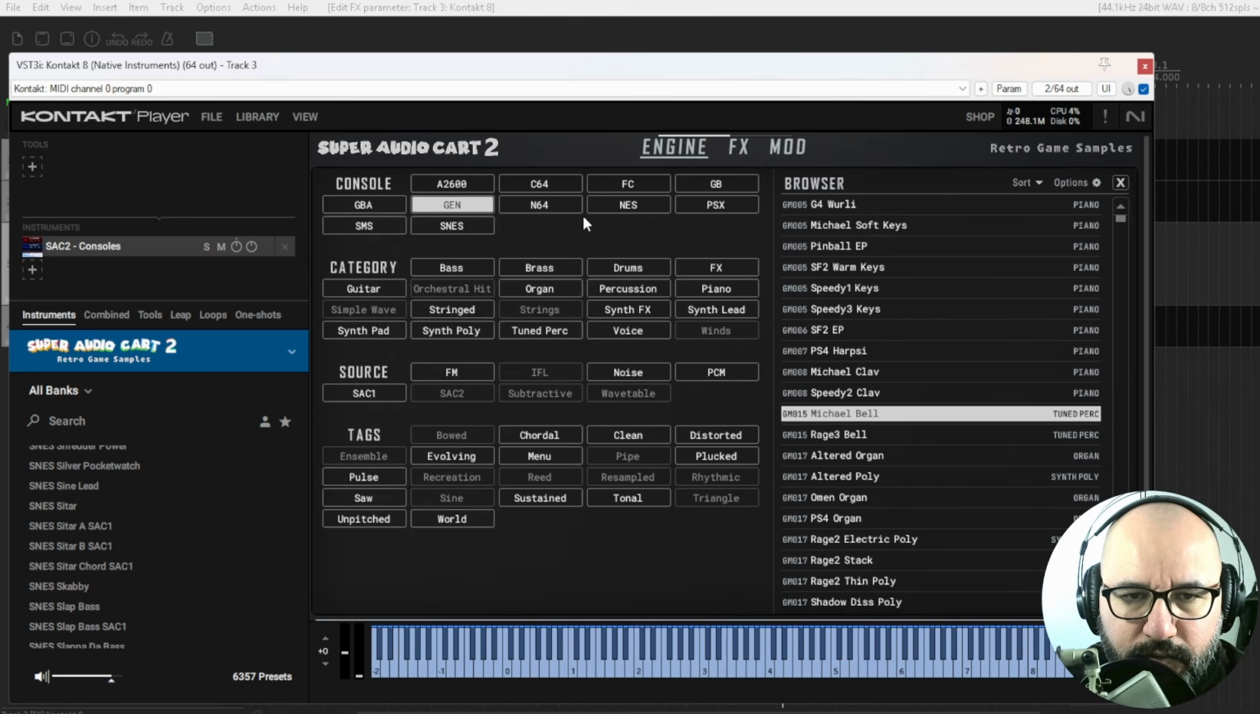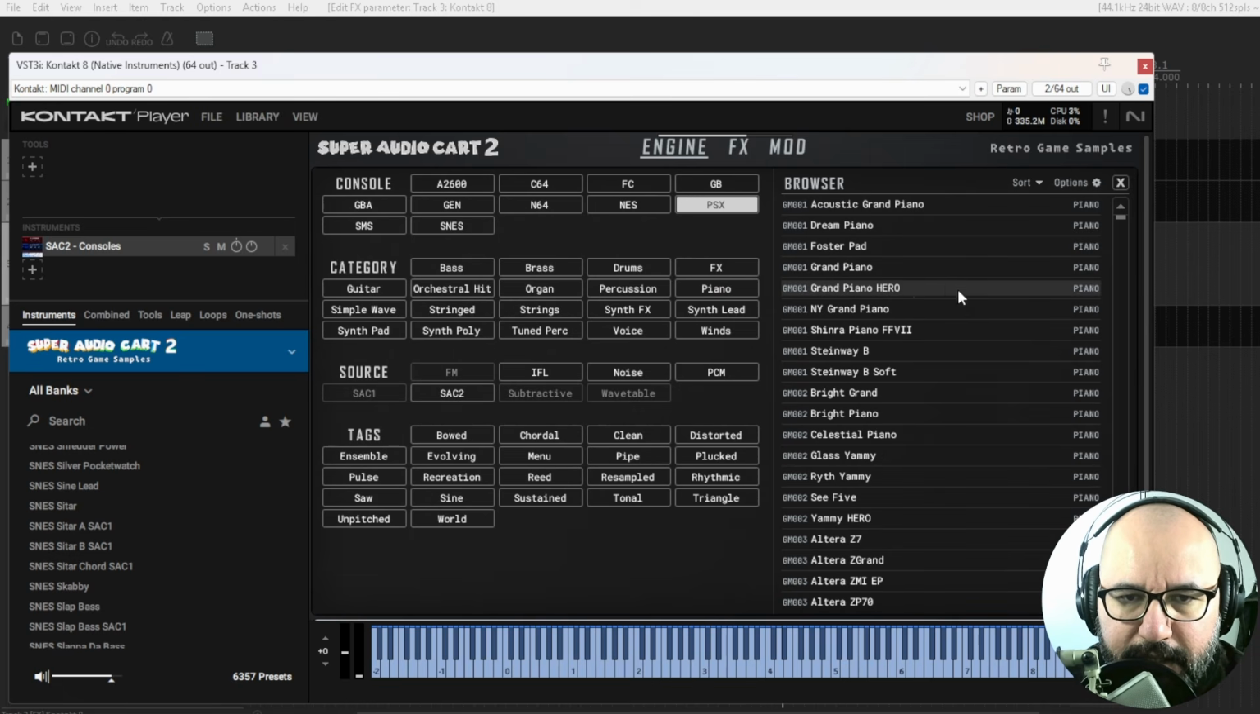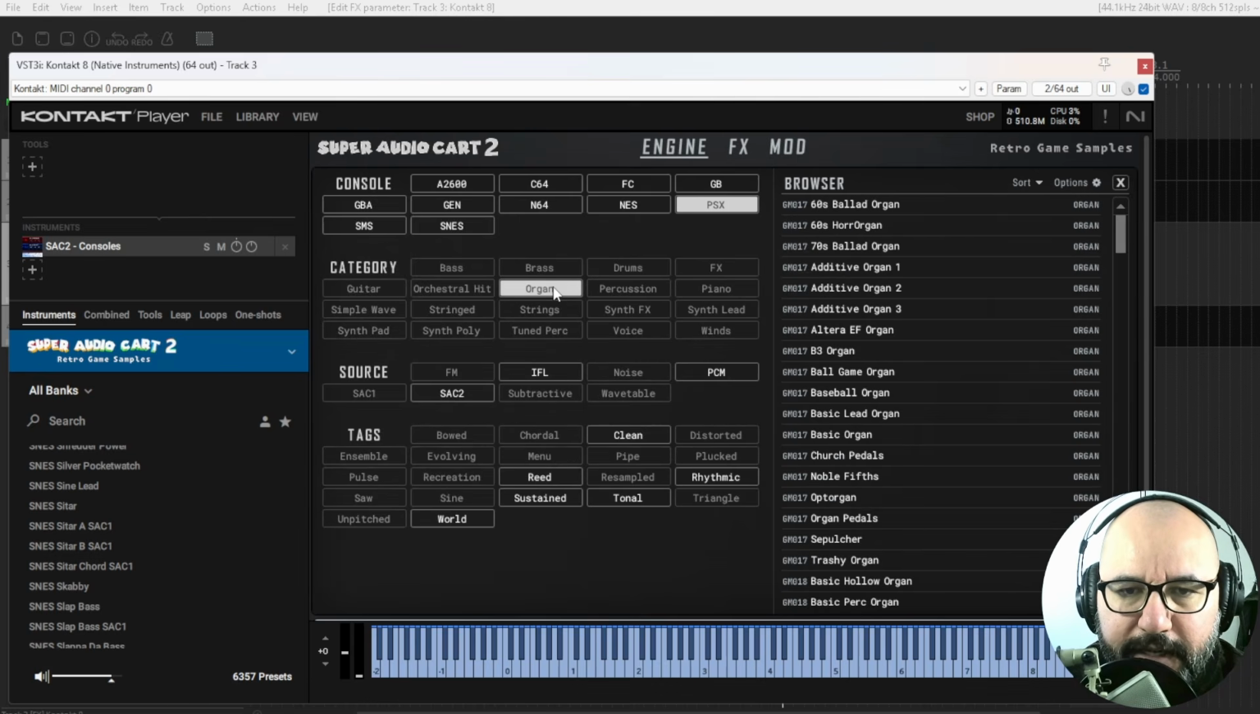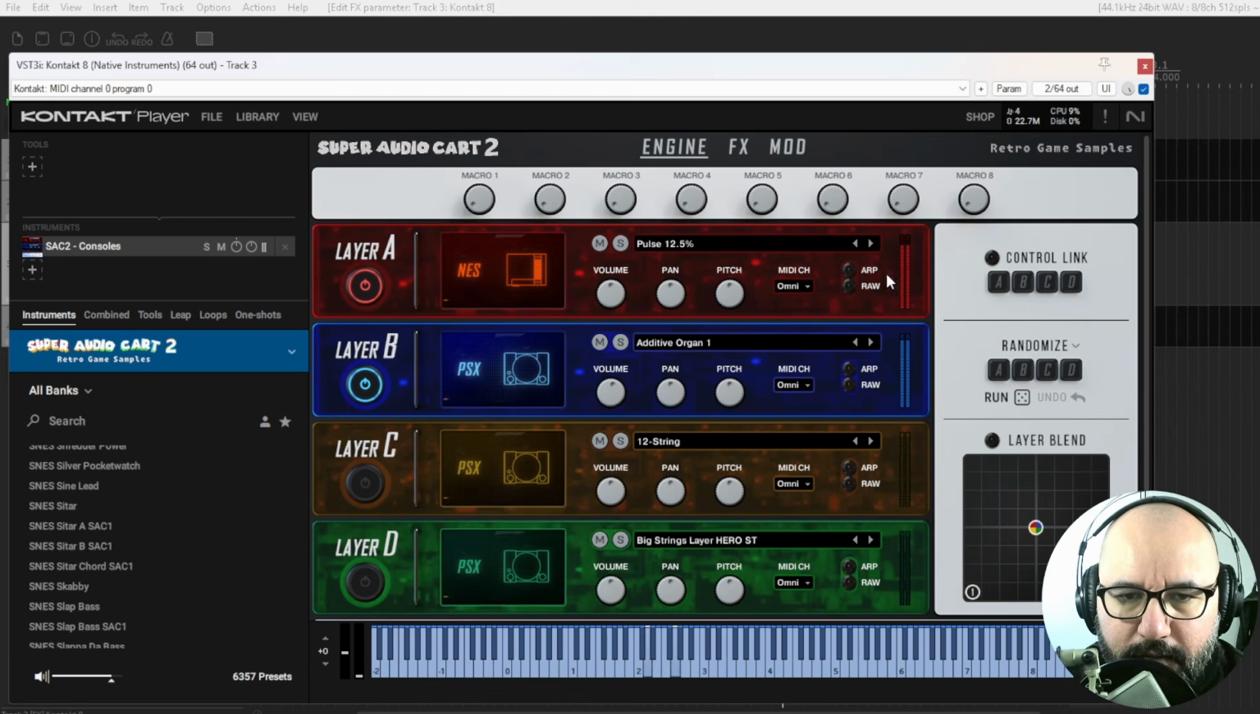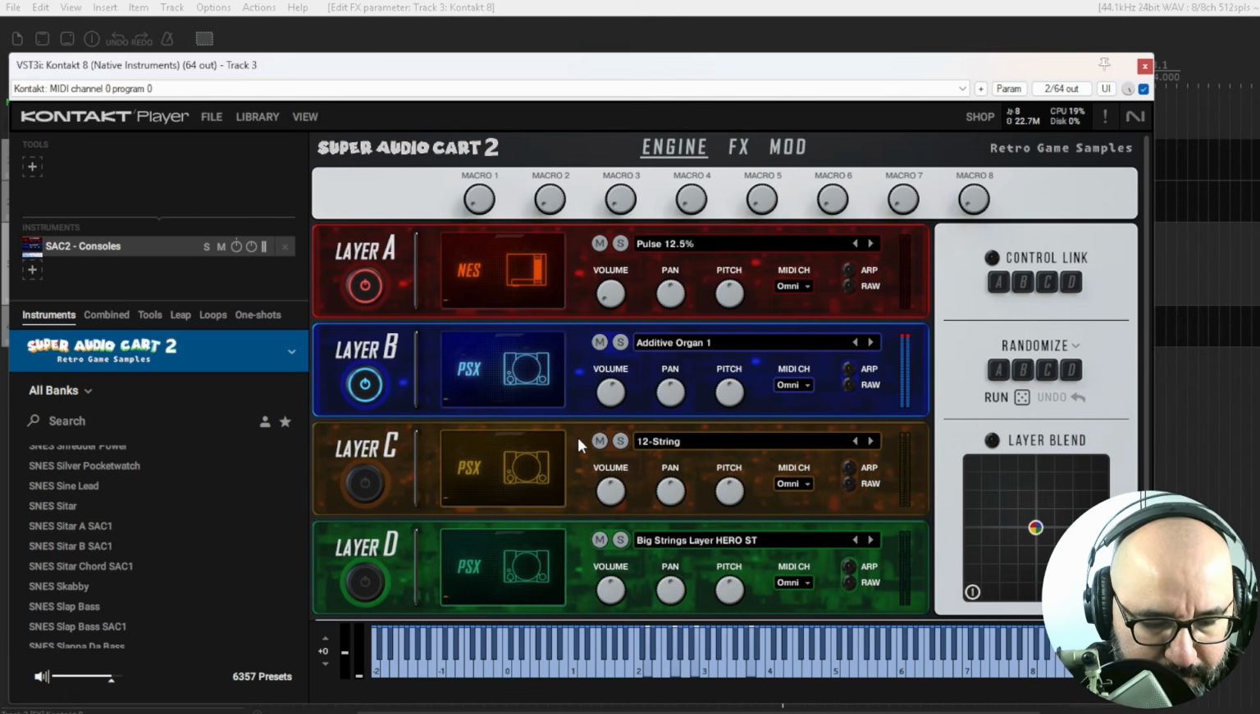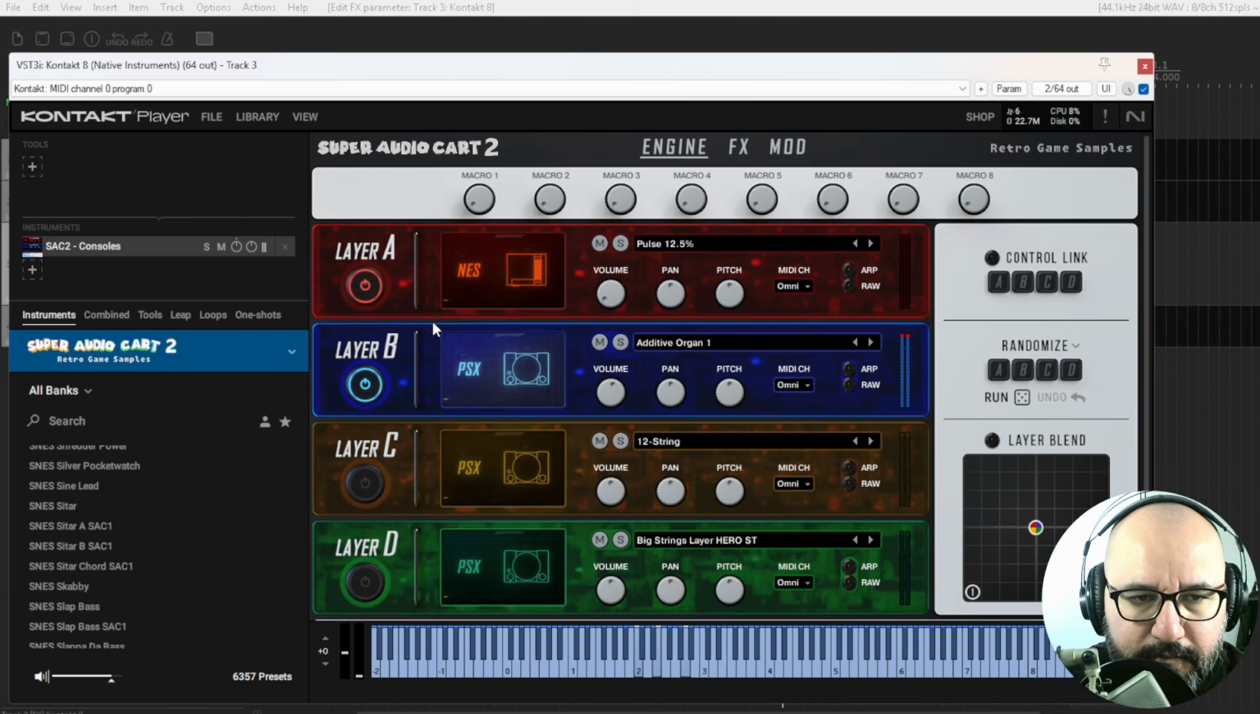So let's, for instance, choose PSX, and we can look for our favorite categories such as pads or pianos and stuff like that. Let's choose here, let's say an organ. Okay, we have this organ. Okay, let's blend it with this.